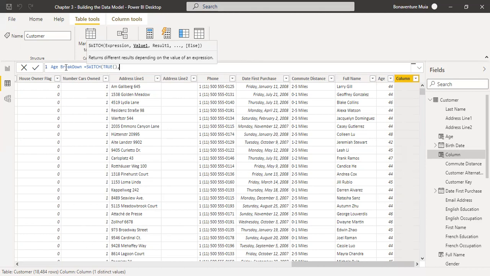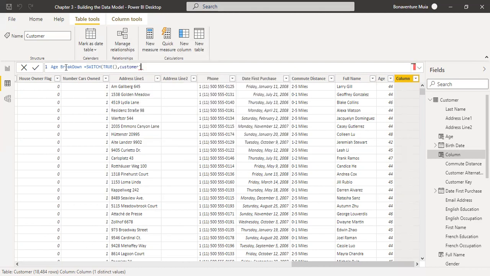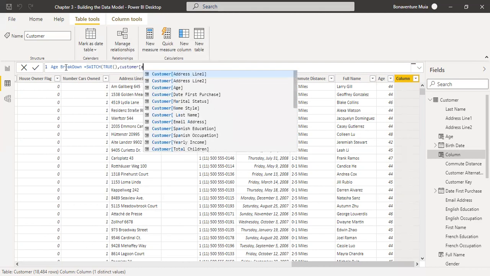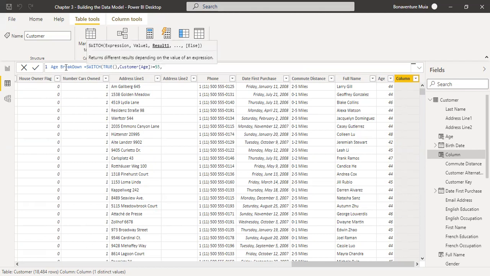So we start with the first expression. The customer's table, the customer's age, if the customer's age is greater than or equal to 55 years, then we want a return of the expression 55 plus. This is our first expression.